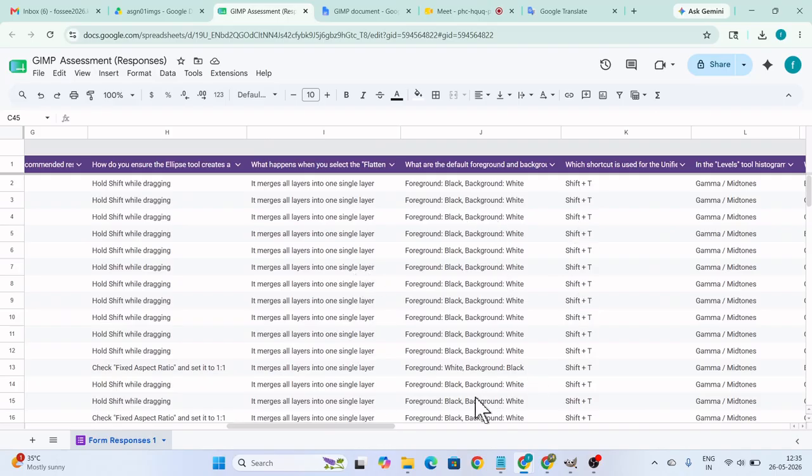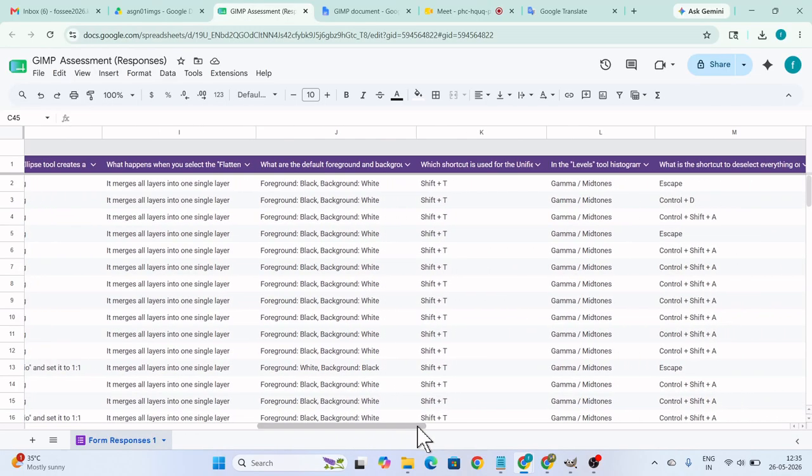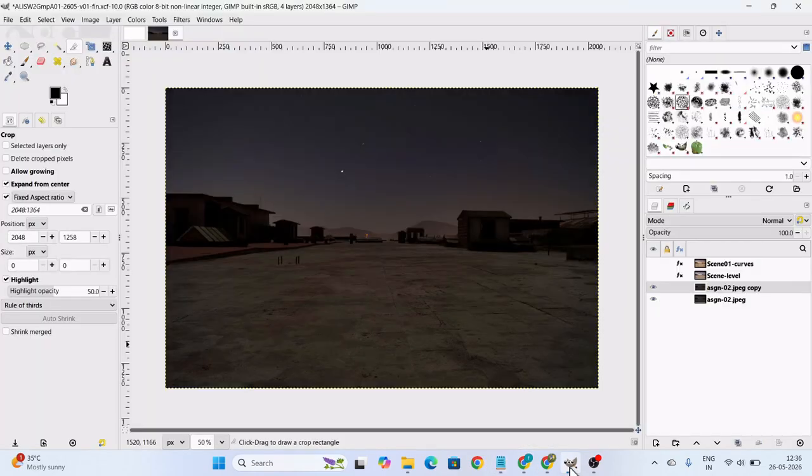Only the shortcuts you have to remember. Most people do not remember the shortcuts. So how to remember them? Just see, when I move my mouse to a particular tool, there is a shortcut key already written. Move tool, M. M is the shortcut. So just by pressing M, you can select the particular tool. Whenever you move your mouse on a particular tool, there is a shortcut key in front of it.